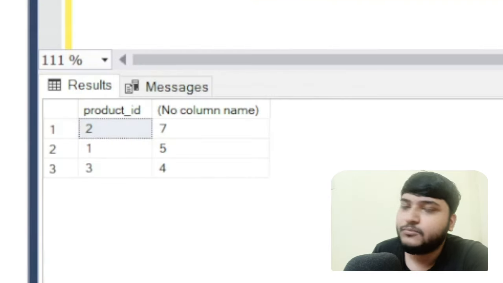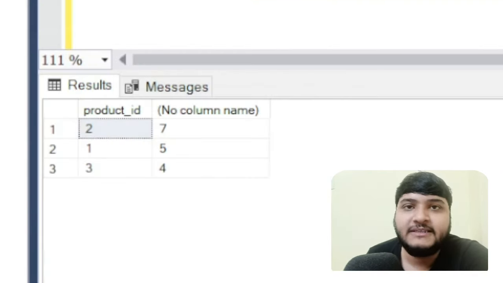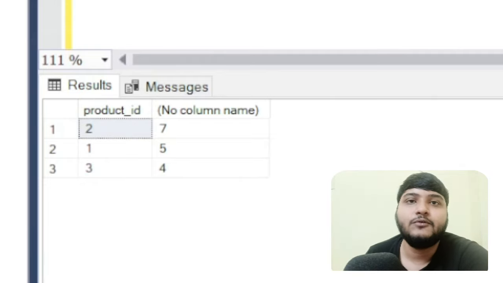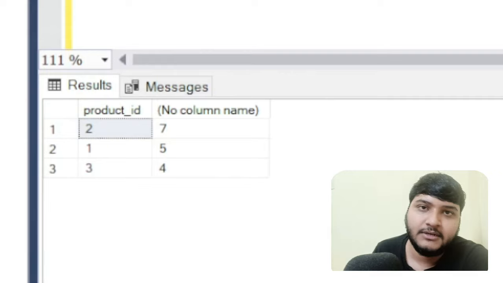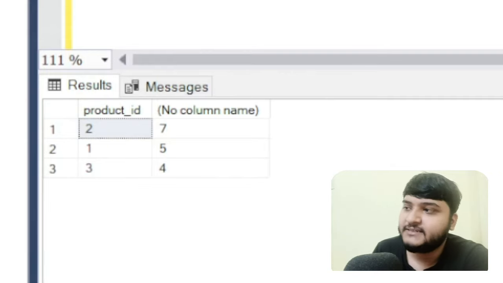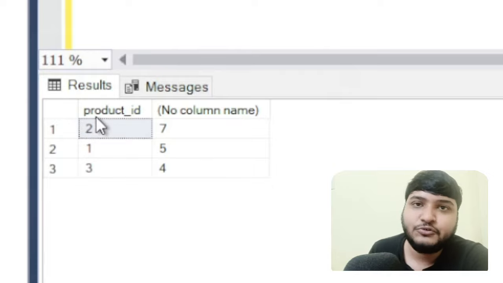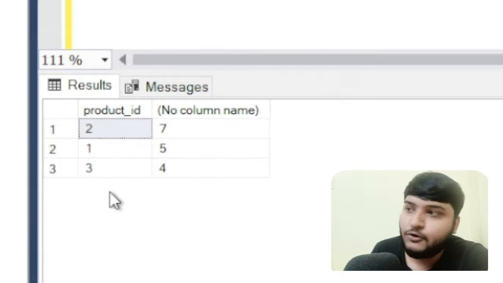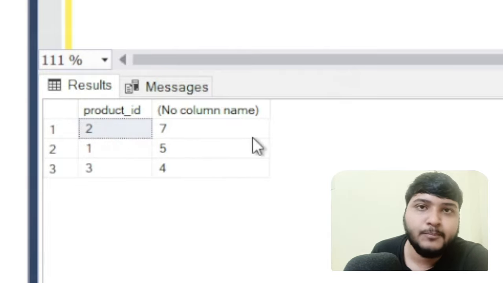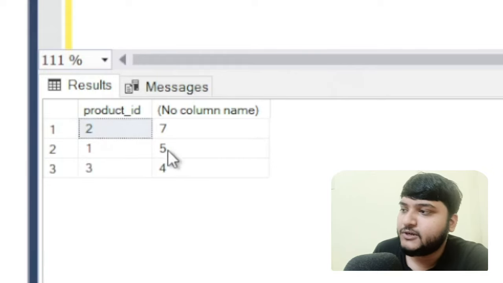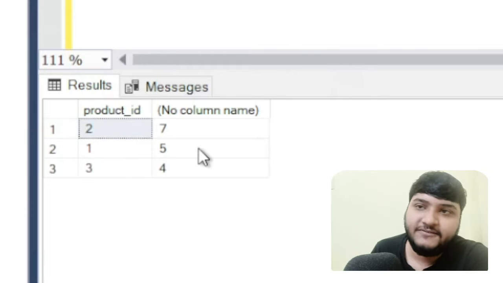You can see here product ID 2 was bought the most, 7 number of times in the history. This is calculated on an entire level. We are not calculating on the basis of the customer level. In column 1, please don't get confused, this is the product ID column. Product ID 2 was bought 7 number of times. Product ID 1 was bought 5 number of times.